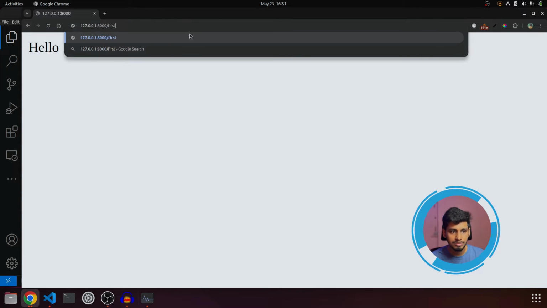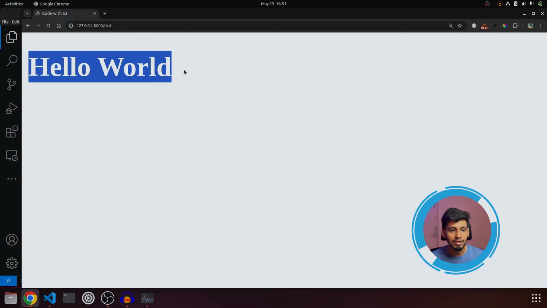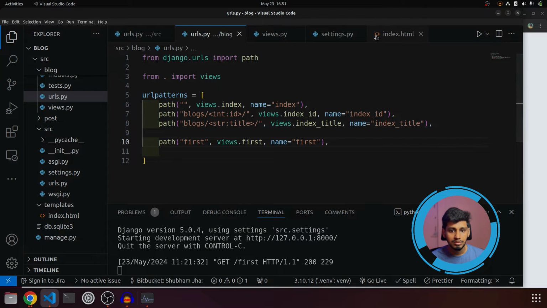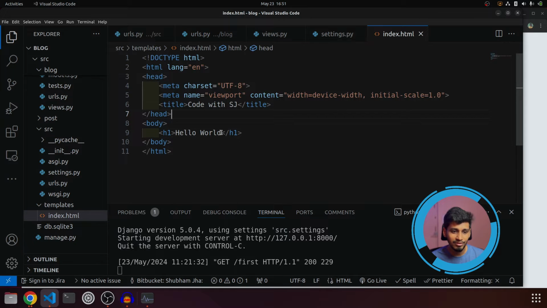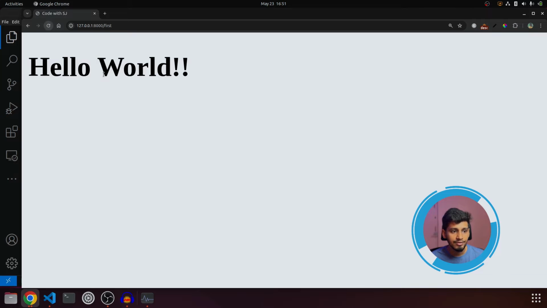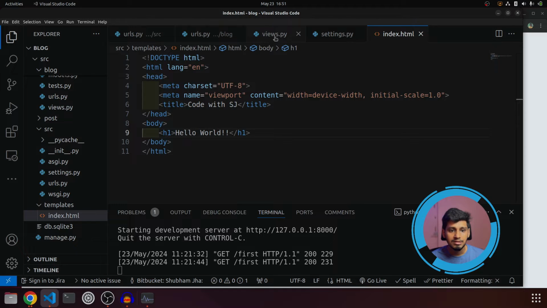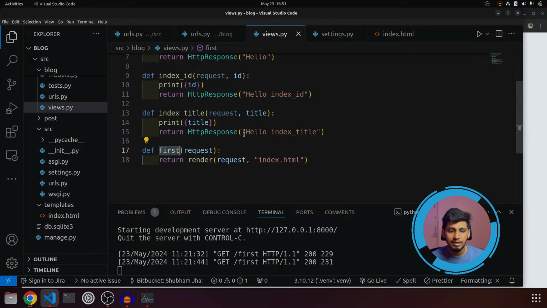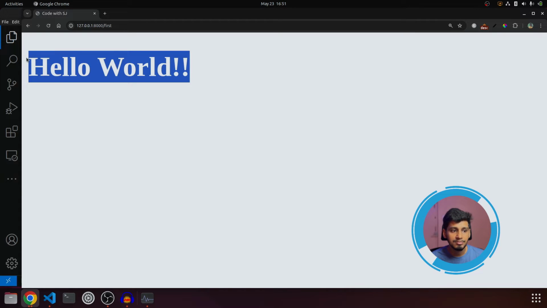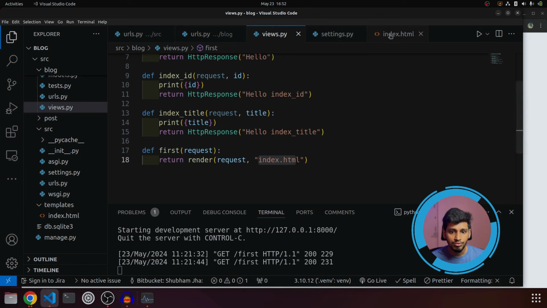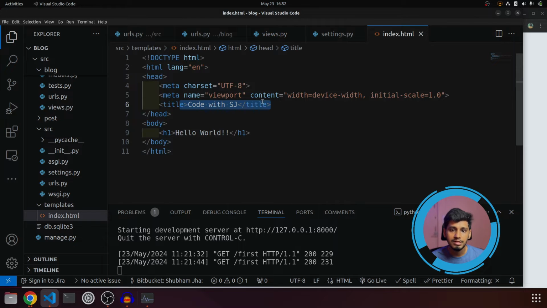If we go to the browser and in the URL bar we say first, as you can see, it is loading hello world. But in order to make sure that it is loading from here, let's put two exclamation marks over here, refresh the page, and as you can see, it is updating. That means instead of passing the data from the view, we rendered an HTML file, and that is being displayed over here. And as you can see, it is also saying Code with SJ, which I put as the title of the HTML file.